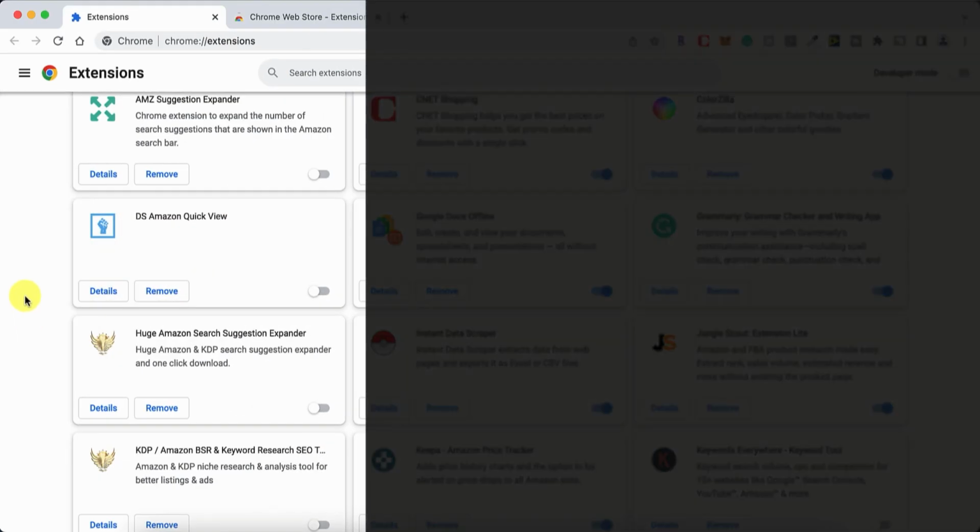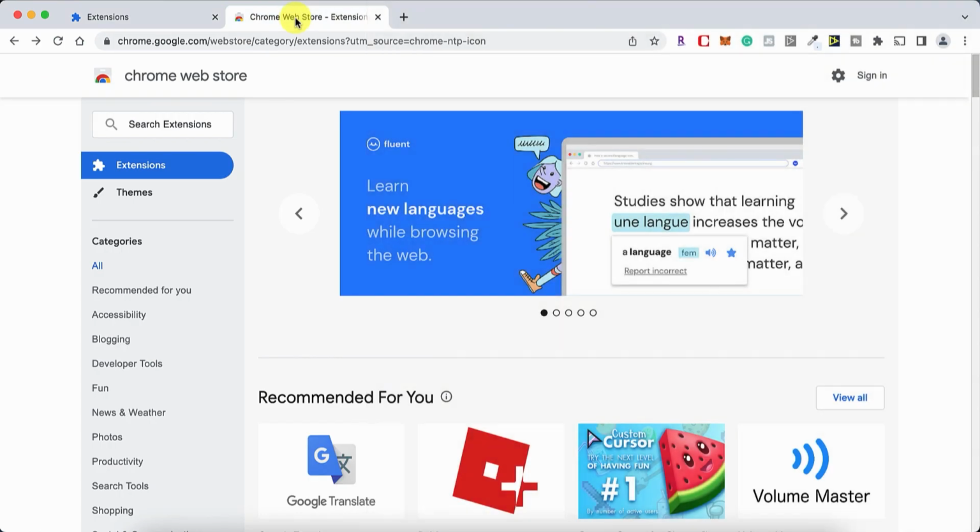Let's talk about some of the Chrome extensions that are completely free that you can use as part of your keyword research endeavors. So the first ones I suggest are AMZ Suggestion Expander, DS Amazon Quick View, Huge Amazon Search Suggestion Expander, KDP Amazon BSR and Keyword Research SEO Tool. These two are self-publishing Titans tools. You can head on over to their Facebook page or YouTube channel.